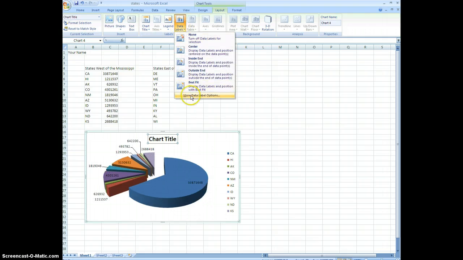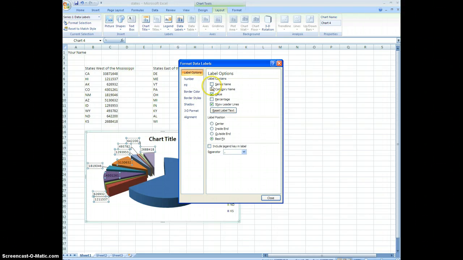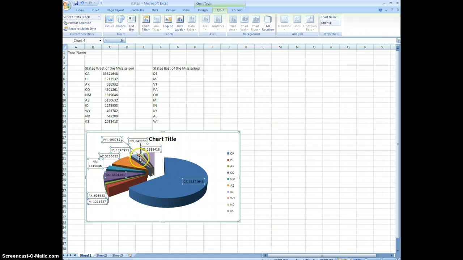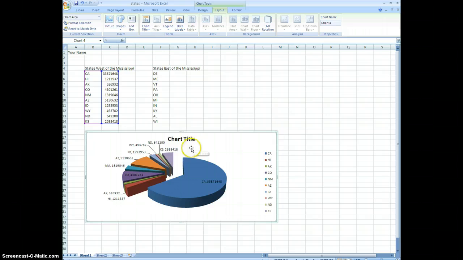But if I go down to here where it says more data label options, now I can say I want to have series name, and you'll notice that it says series 1, so that's not correct, so we go to category name, and now I can hit close, and you can see that it has all of my states and the correct information in there. Okay, so those are important pieces, we want to know what those numbers represent.